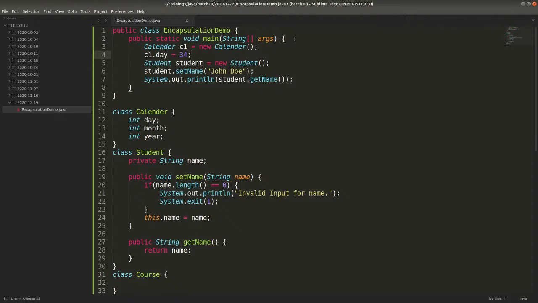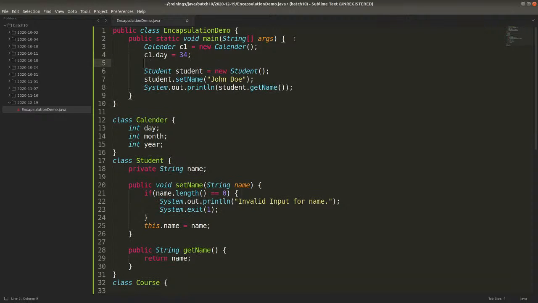So you cannot have a day as 34. C1 dot month is equal to, let's say, 13, which is an invalid value, right? Maybe by mistake, someone was entering the day and the month, and he wanted to enter 13 in day and month in like 4. By mistake, a clerical mistake, he entered 4 in the day and month as 30. So that's an error, right?